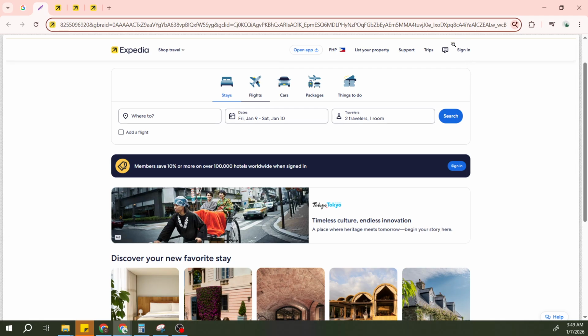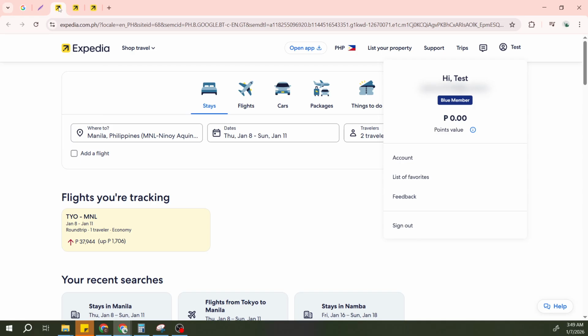Once the home page loads, head to the top right corner and select Sign In. Use your usual login method to access your account. If you're already signed in, you'll see your profile icon instead of the Sign In option.